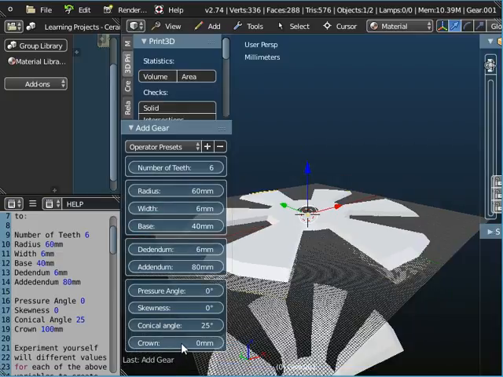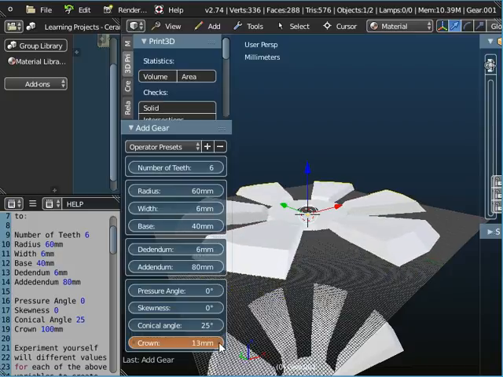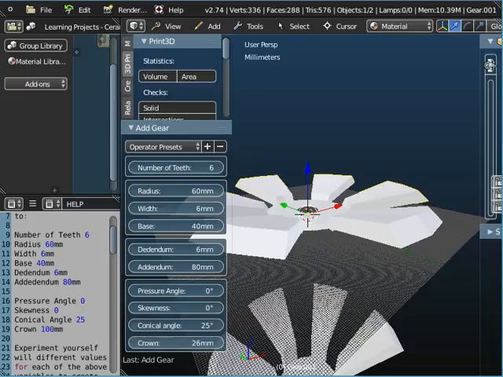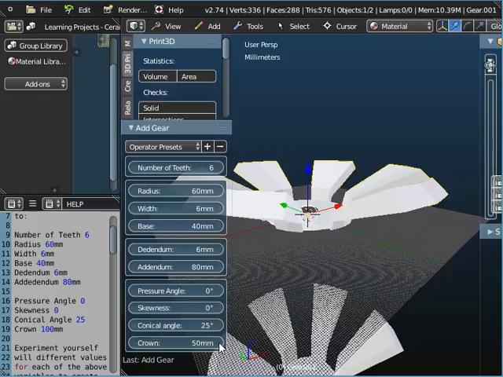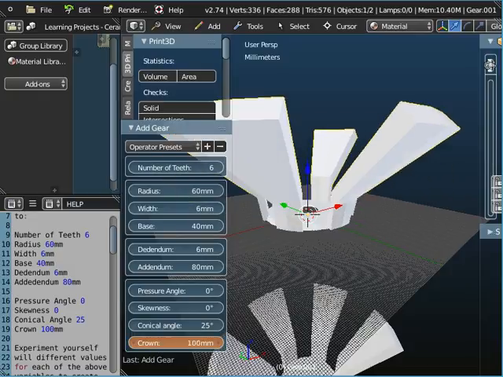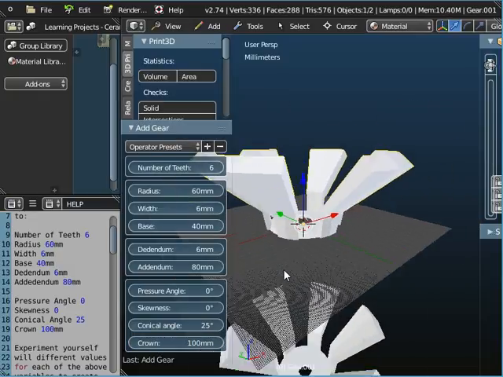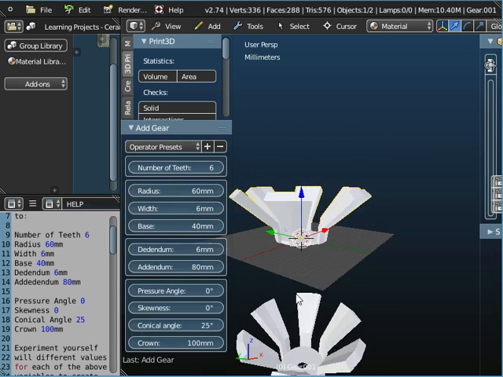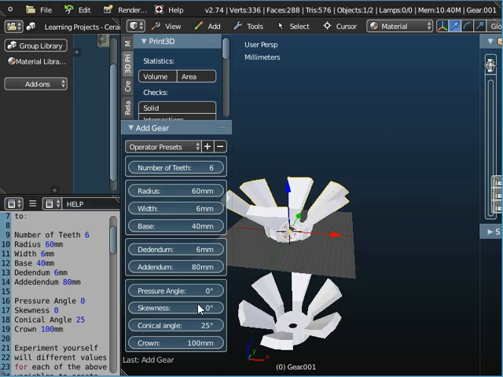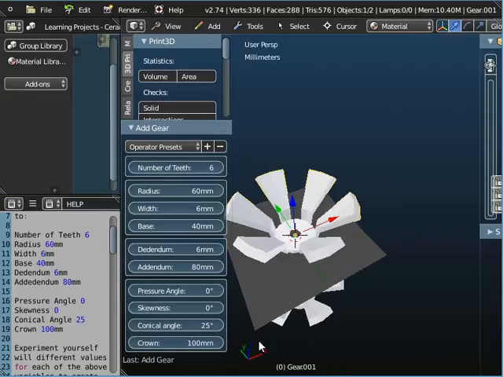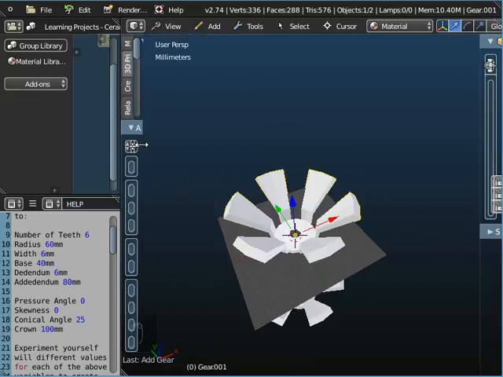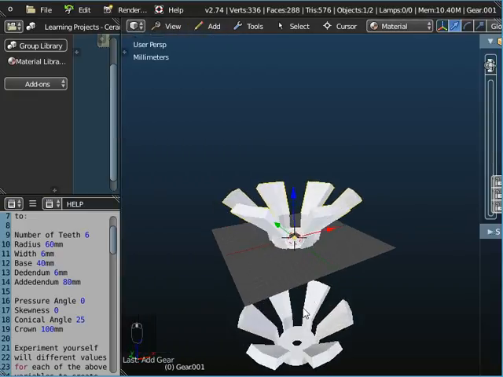And then finally we want to change the crown. What that does is lift up each of the arms, or each of the teeth, of what used to be a gear. We can raise it up, and we can only go up to 100 millimeters in this instance. But as you can see, it's lifted it up. So we've changed what was a gear into this new shape. Those are all the values that we want, so we can move that out of the way now.